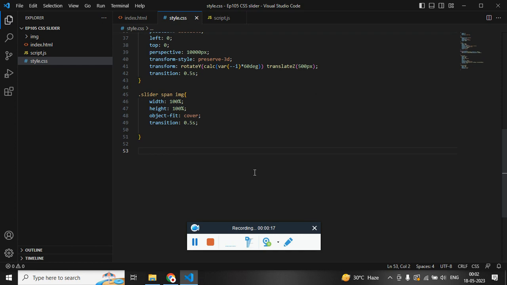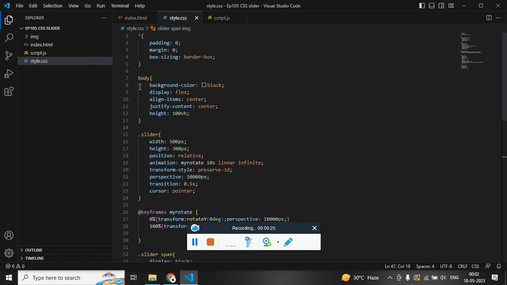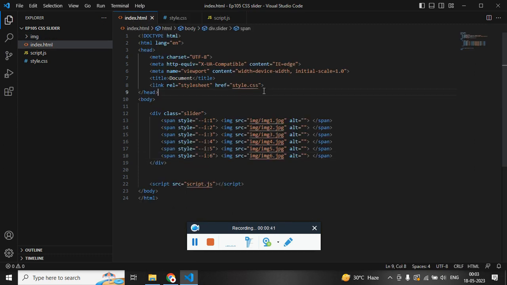To follow along, I'll leave the source code in the description in case you get stuck somewhere. Just copy, paste it, and start along with it. Now, as I said, we need an image folder. We need 6 images, and then we need HTML, CSS and JavaScript files. If you have downloaded the source code from the description, this is the file structure that would be there in the downloaded folder. Now let me create it from scratch.